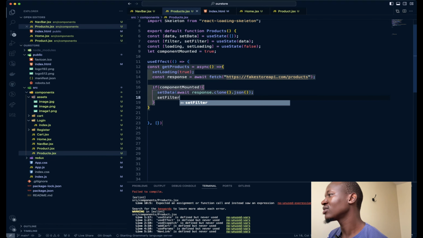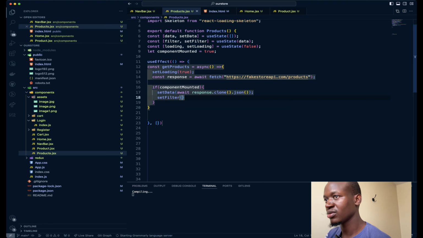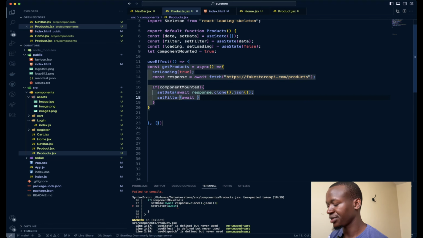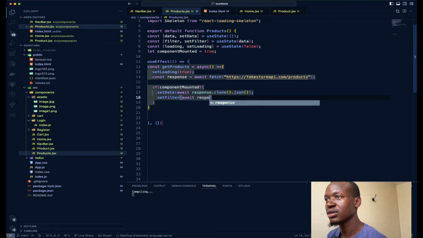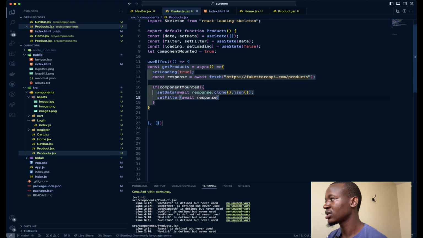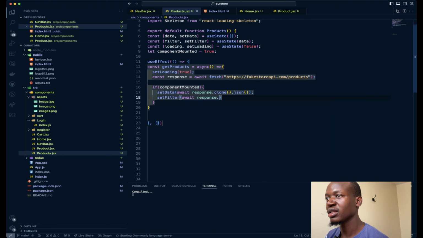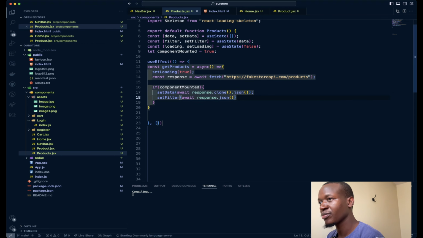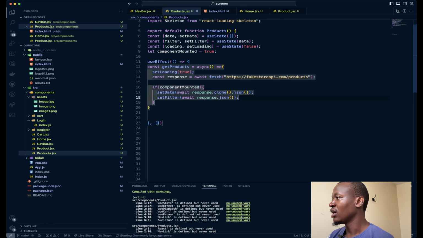So let's go to the next, and then we will set filter. Now that we have data, we have something we can do. We will set this filter to await response dot json. Now we set the filter, we actually copy the data to the filter. Now that we have an array of the same, we'll be able to start filtering from that.